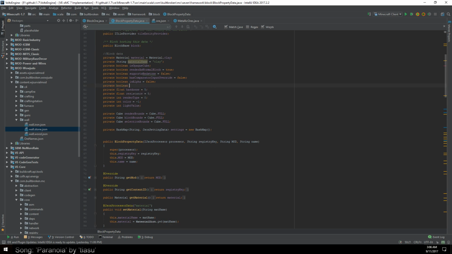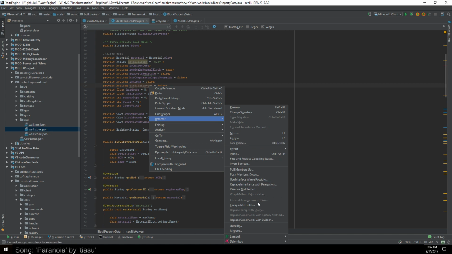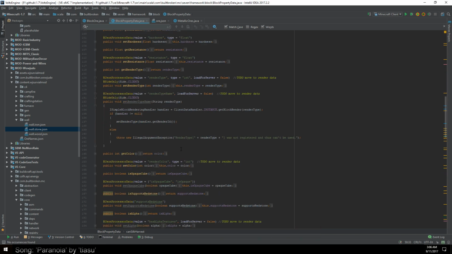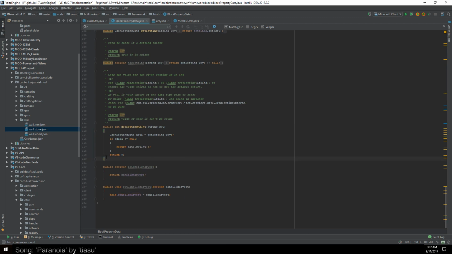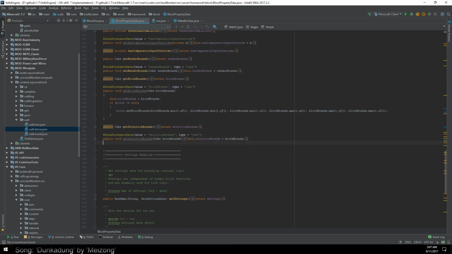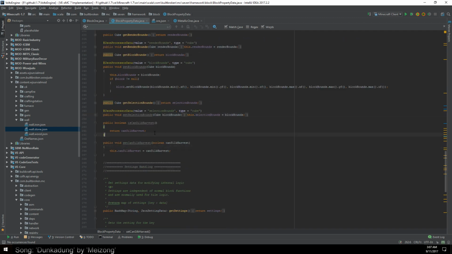Private boolean canSilkHarvest equals false. I can't remember if it's a default or not to have that. So anyways, refactor, encapsulate field. Do refactor, and then we go all the way down to the bottom because we've got to go fetch these and put these in their proper spot, which is above the settings handler. So we've got a settings handler down here right now, which we'll add data to as we go.